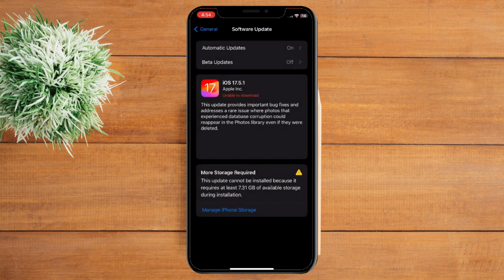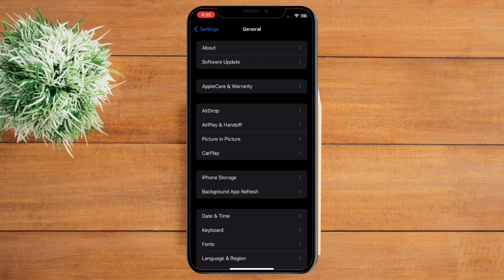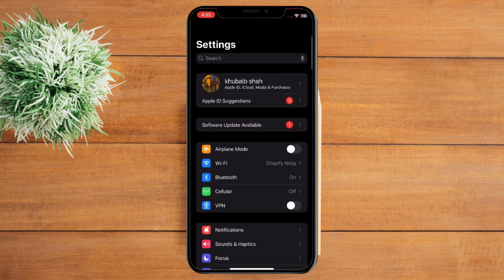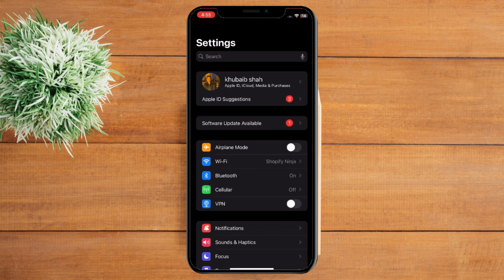Keeping your iPhone updated ensures that you have the latest bug fixes and improvements from Apple, which can help resolve volume issues. If updating doesn't solve the problem, there might be an issue with your iPhone's hardware. In this case, you might need to contact Apple support or visit an Apple store for further assistance. We hope these tips help you fix the low call volume problem on your iPhone.